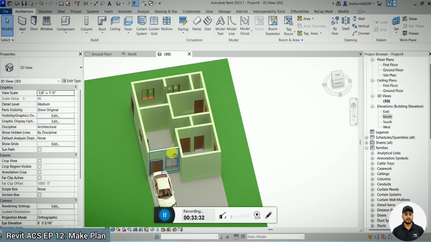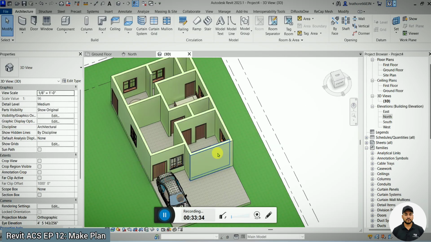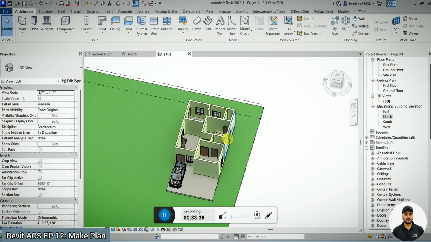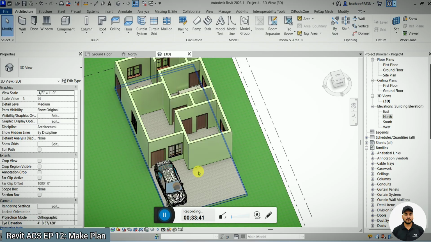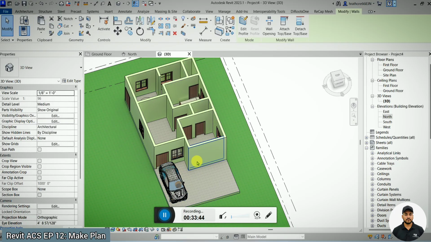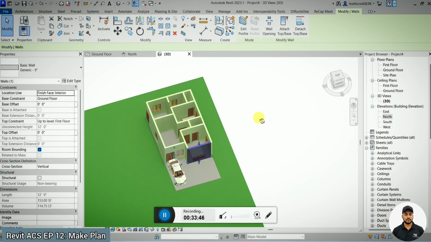So this is the full basic tutorial on how you can start from scratch in Revit with an architecture template, how you can create this basic floor plan, how you can update the material, how you can change the thickness of the wall, all of this in a basic tutorial.